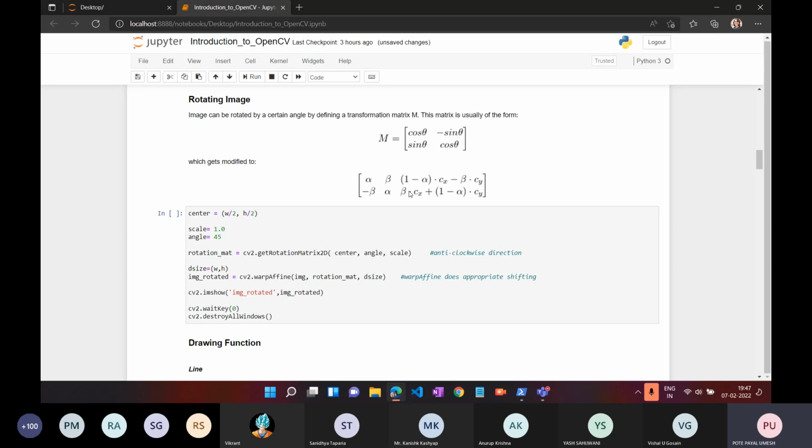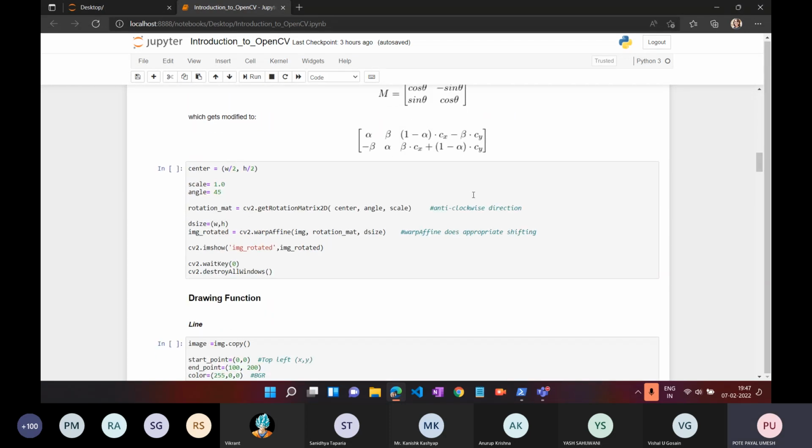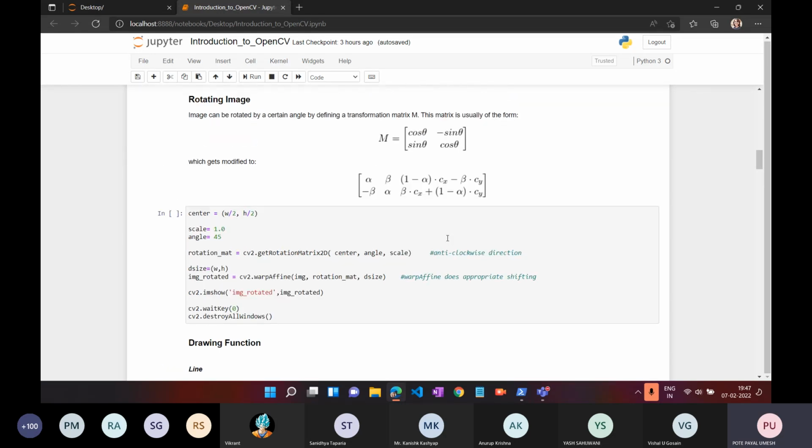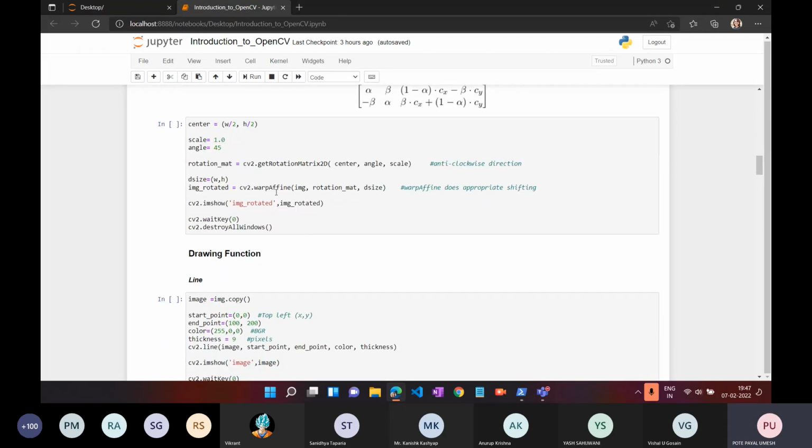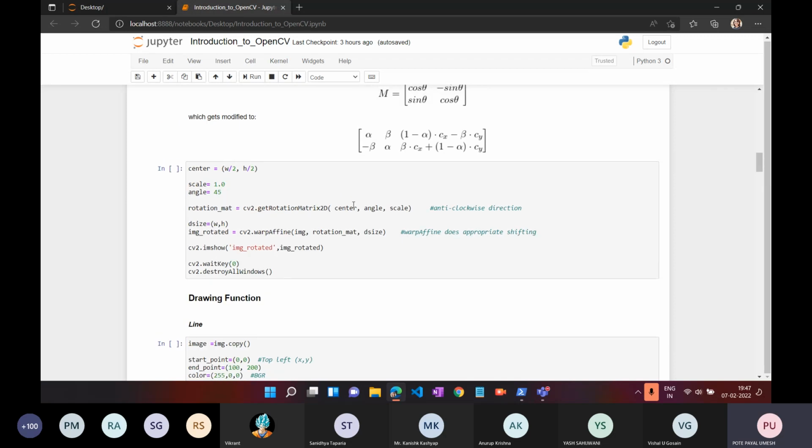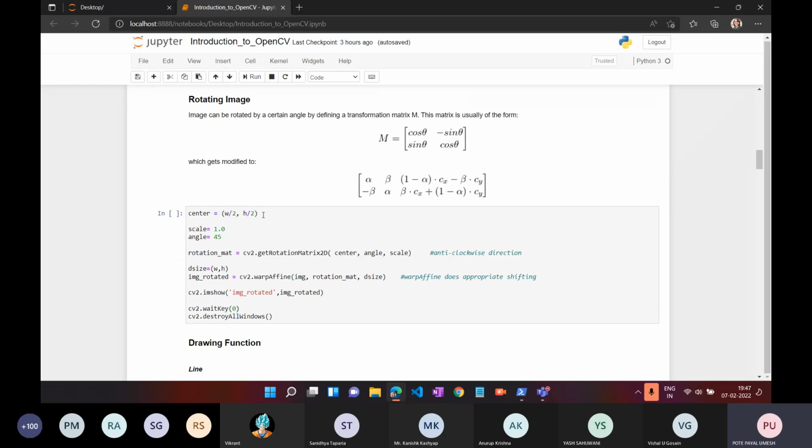After a modification, like using center and the scaling factor, we get our matrix something like this, where alpha is the scaling factor into cos theta term and beta is the scaling factor into sin theta term. So here OpenCV provides a method called getRotationMatrix2D for specifying the rotation matrix, where it takes three arguments. The center of rotation, here I have assigned the center of the image as the rotation center, okay?